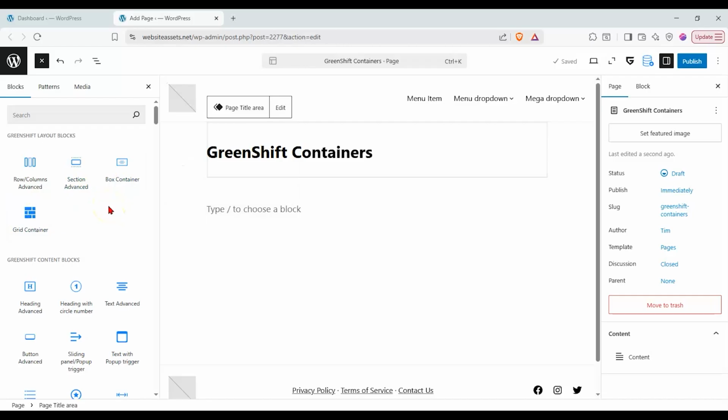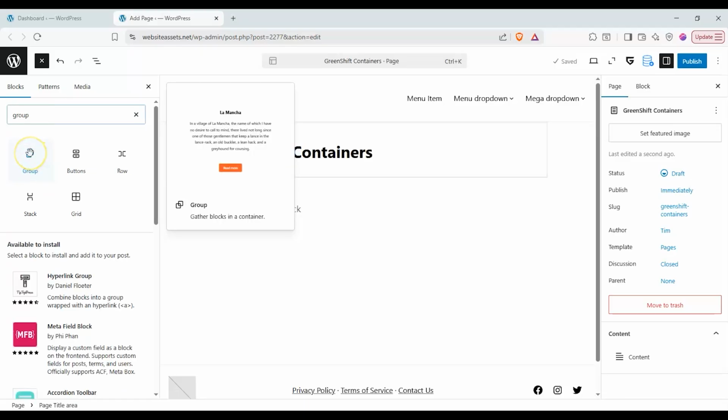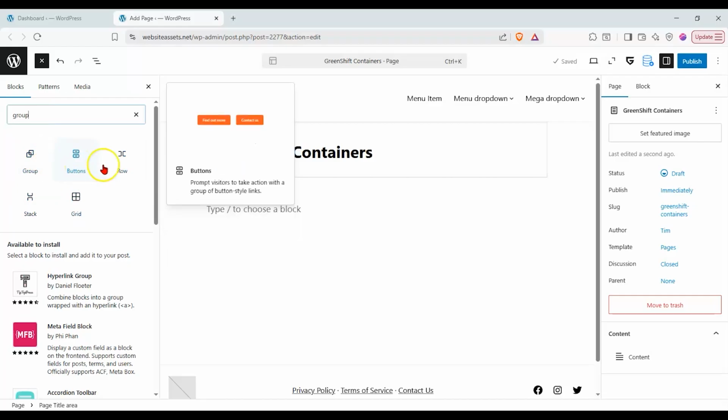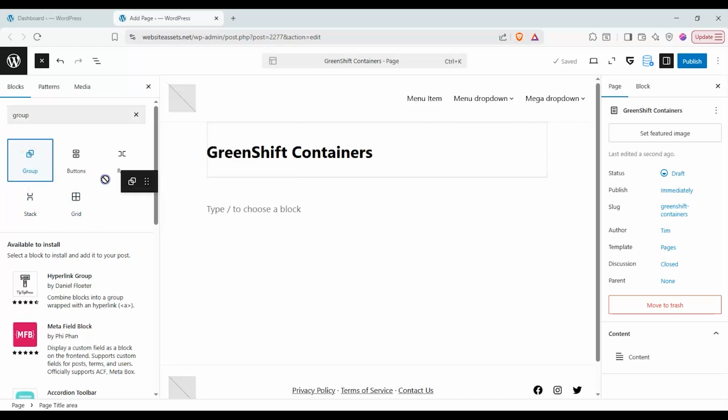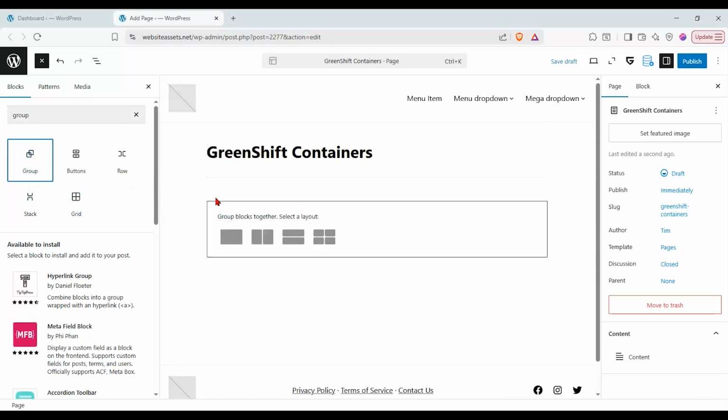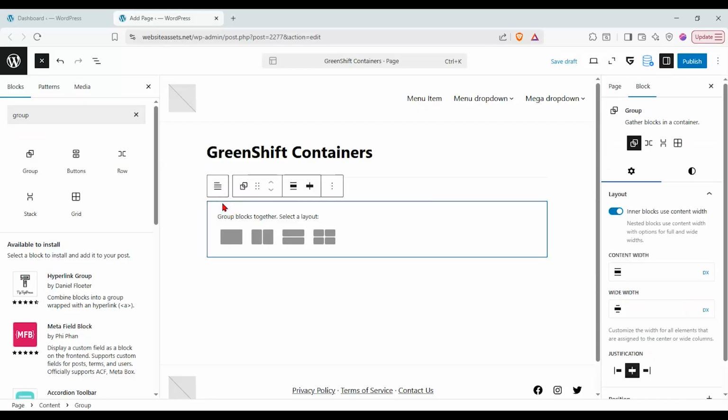Now, before we play with these, let's take a look at the group block. Okay, we can also talk about row, stack, and you can see there's a preview for these, for what they do and what they look like. But let's just talk about the group one, and then we can talk about the GreenShift one. So all this is a standard, well, default, what they call core blocks within WordPress in the Gutenberg block editor. If you don't install any special theme, you just use the default WordPress ones.